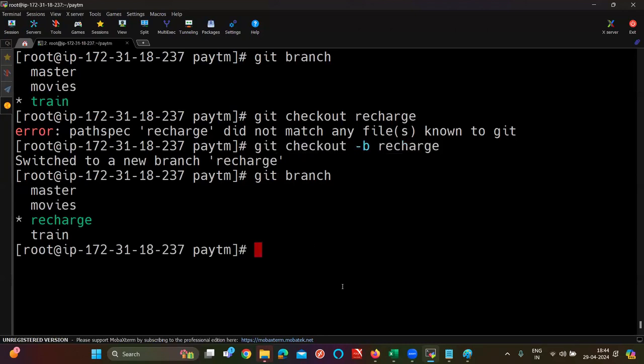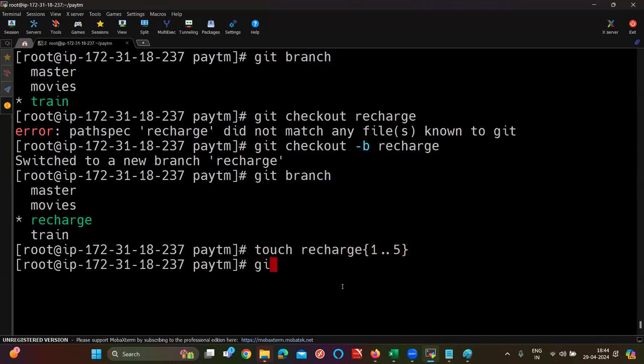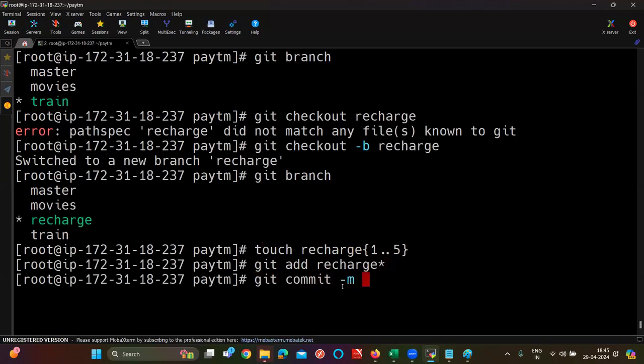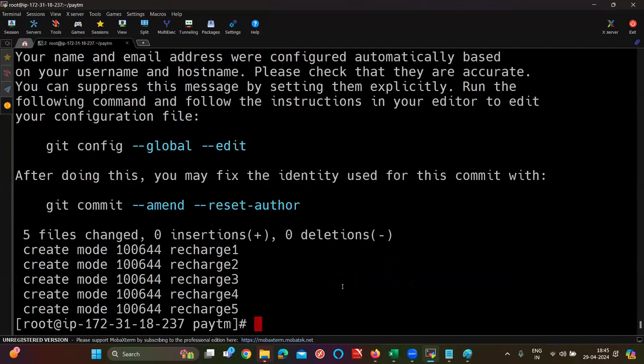So now, what are you going to do? First of all, create the files. Touch which files? Recharge 5 files. Give the command git add recharge star, which means all the recharge files. And next, git commit -m, which stands for message. Which files are we committing? Recharge files. That's it.